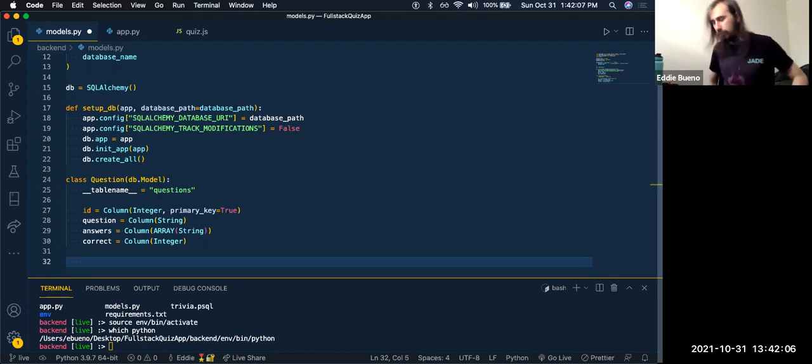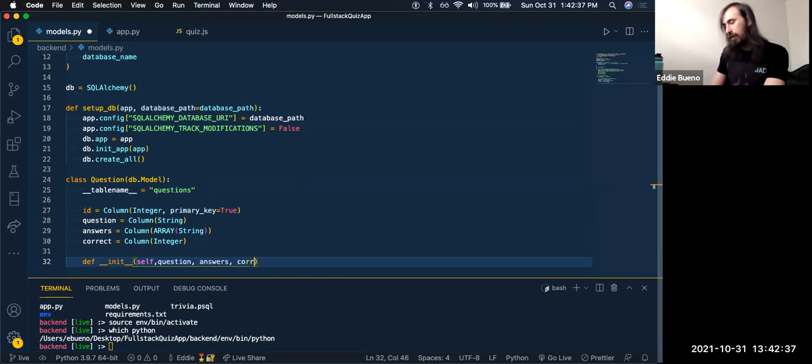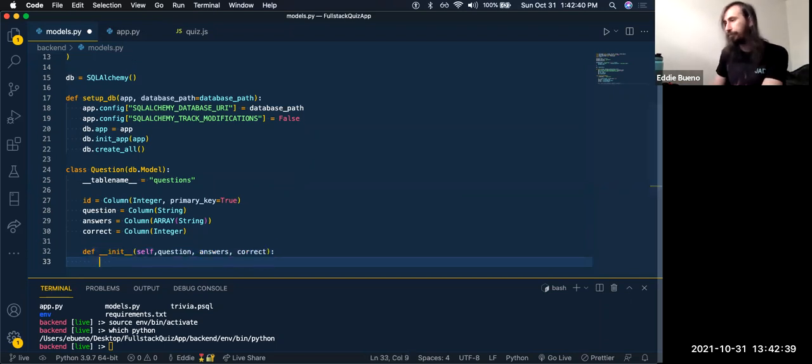All right, so let's create a constructor function. So underscore underscore init, self, and here we're going to pass in three things. Now, because our ID is a primary key, and we've set it up so that it automatically registers whenever you add a new value, we don't need to worry about ID. So the only things we really need to worry about are question, answers, and correct. So we'll say question, answers, and correct as parameters.